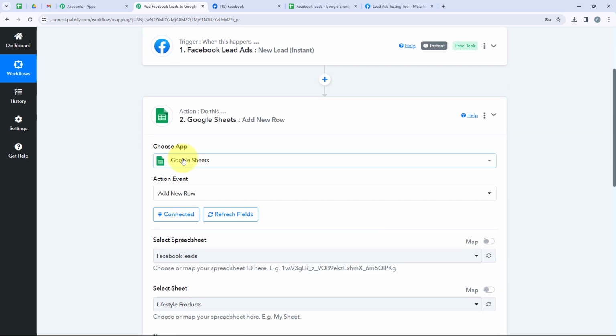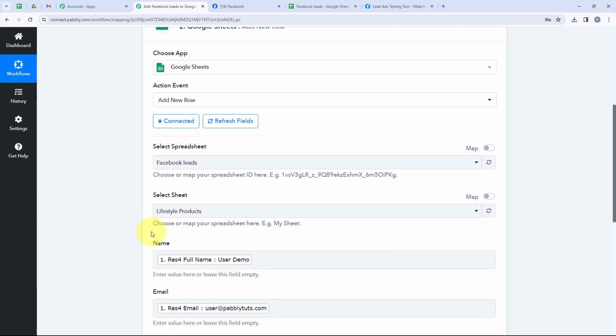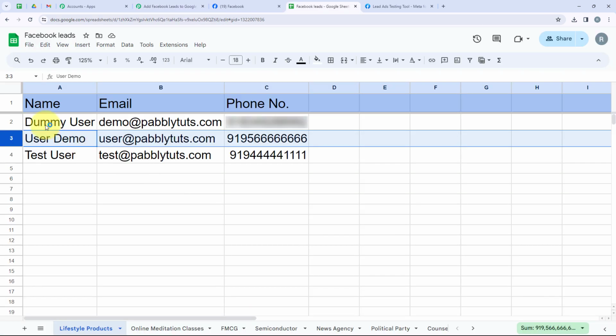For our action application, we selected Google Sheets. For our action event, we selected add new row. We connected our Google Sheets account with our Pabbly workflow, and then we selected the spreadsheet and the sheet, and we mapped the details like name, email and phone number. And over here you can see the 2 responses that we received during this video.